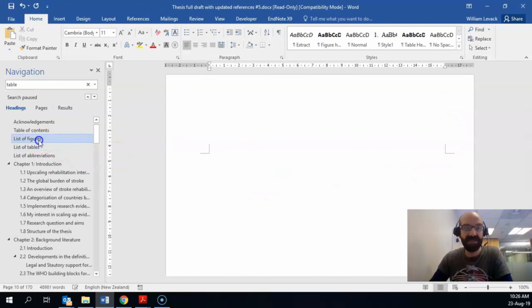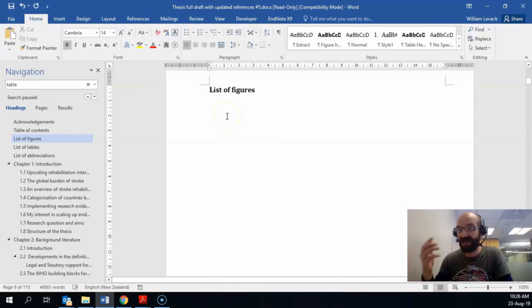Just go through the same process to create a list of figures. You have to create a different unique heading style, of course, called figure headings, in order to create this list of figures. Otherwise, everything else is just the same. Great, go for it.